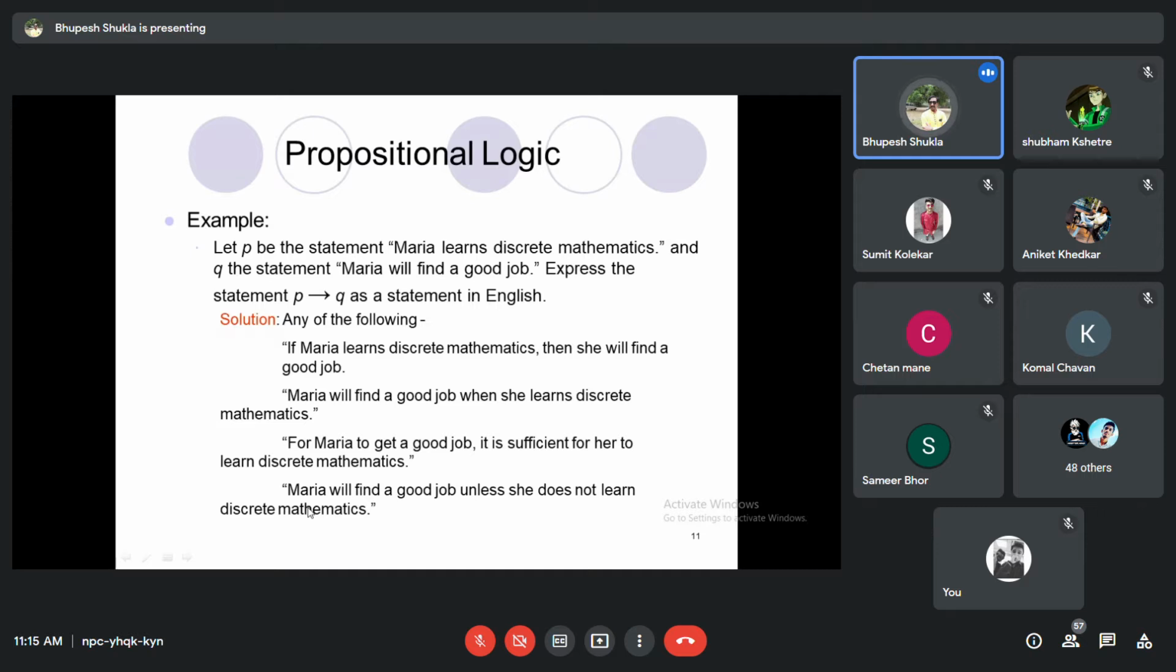So write down this example, propositional logic. Write down this example, P with the statement Maria learns discrete mathematics and Q the statement Maria will find a good job. Express the statement P implies Q as a statement in English. So we can write any of the following form. If Maria learns discrete mathematics, then she will find a good job. Or Maria will find a good job when she learns discrete mathematics. Write down.